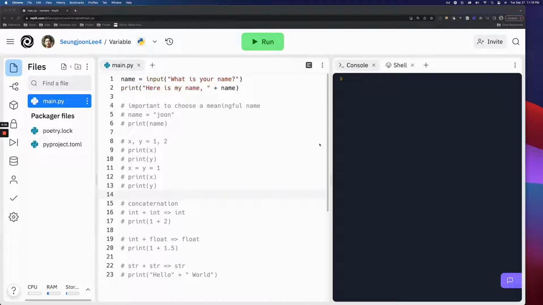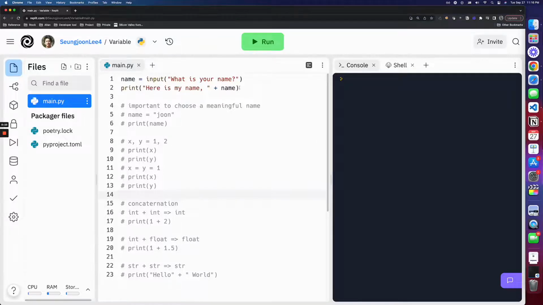Hello. Today we're going to talk about the variable. Variables are everywhere in any language. If you see over here, a variable is nothing but some kind of box that you can save some value in. So let's look at this one.